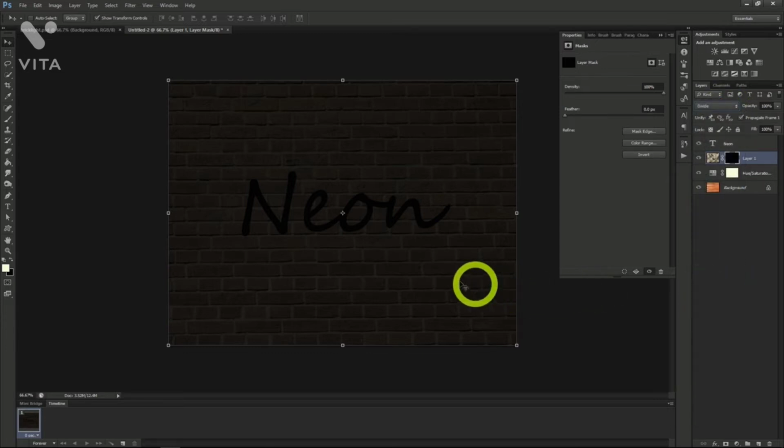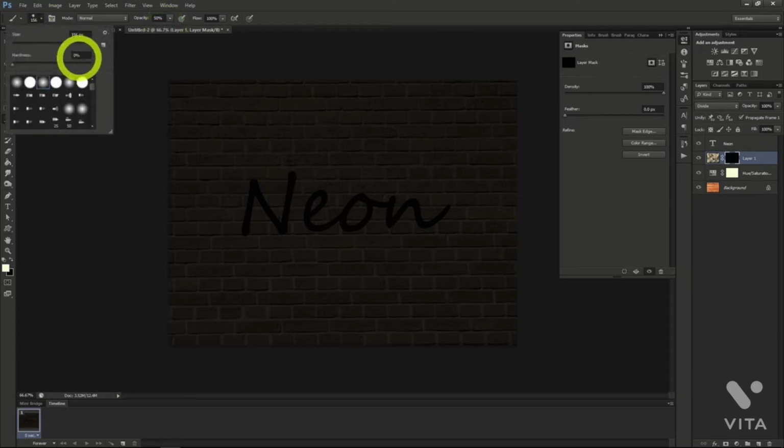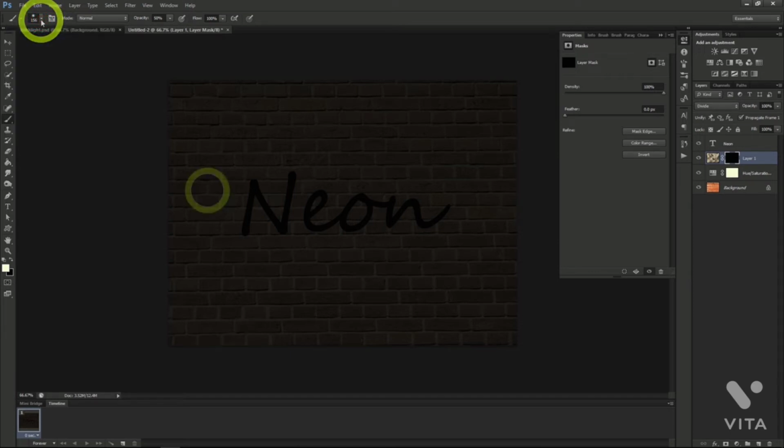Let's use our brush tool here to uncover some clouds. Set the foreground color to white. Make sure the layer mask is selected. And set the opacity of our brush to about 50%. Make sure your brush hardness is also 0%. Once that's done, uncover some clouds behind the neon word.